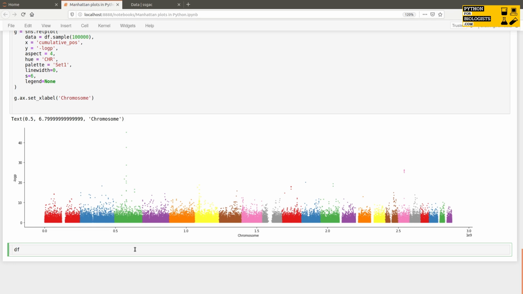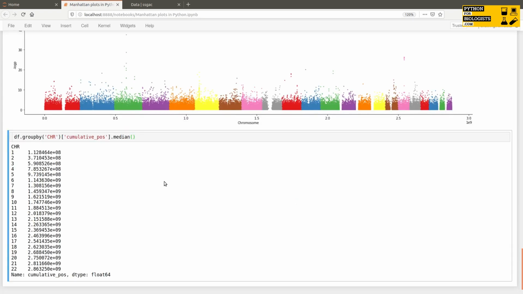And we can easily get these positions by taking our original data frame. We can group it by chromosome, so we'll treat each chromosome separately. Within each group, we can get this cumulative position, and then we can take the median. The mean would also probably work fine because these are densely distributed. But this gives us a series, which is the median position for each chromosome, which happens to be exactly where we want to put our labels.